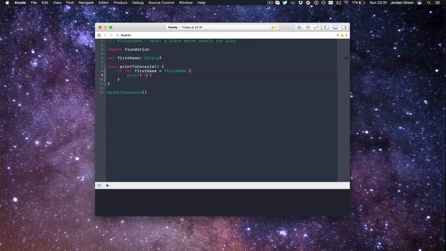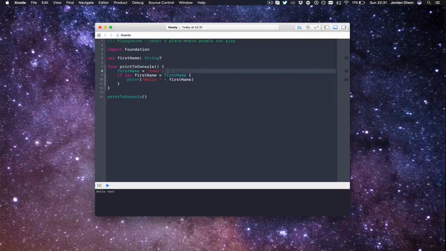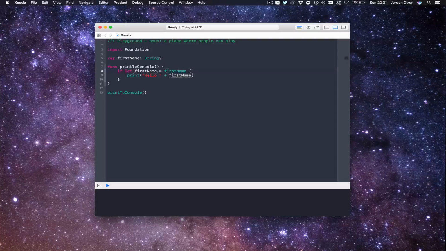So, hello plus first name. Okay, and because this doesn't have data in it, this isn't going to get printed. We can force that to print by doing this, and so now print hello, or hello test, for example. So that's one way of doing it. Even though this first name variable has no data in it, it's nil, our app isn't crashing because we're first checking if there's data there before we use it.